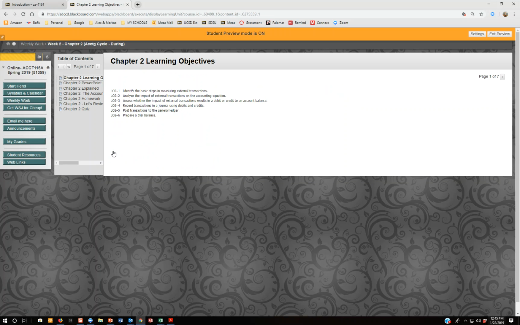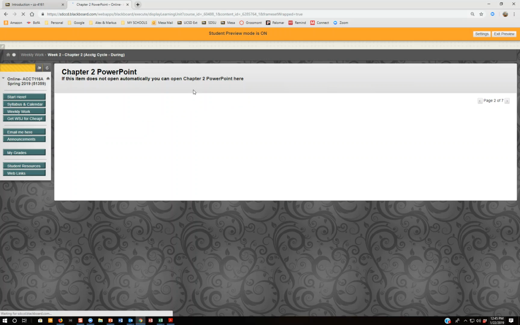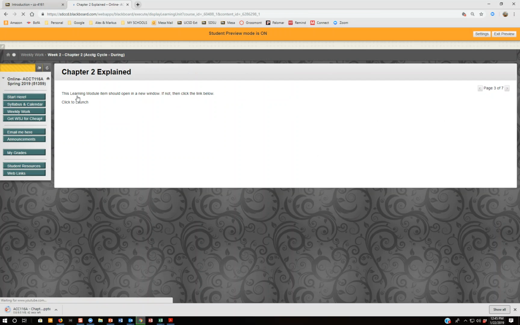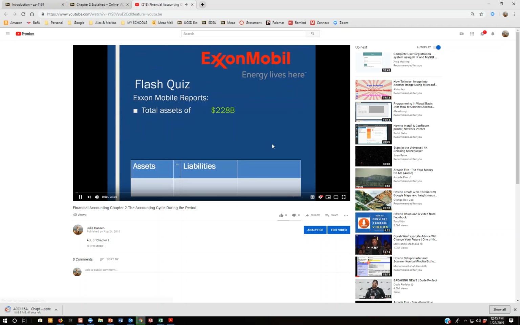So for example, on week 2, you can see I've laid out the learning objectives. For the next thing, you can either navigate with this menu over here, or you can click down over here. The next thing is the PowerPoint, which will download, and you can open that up. And the next thing is the chapter that I have explained. So you're going to hear me lecture on chapter 2, for example.